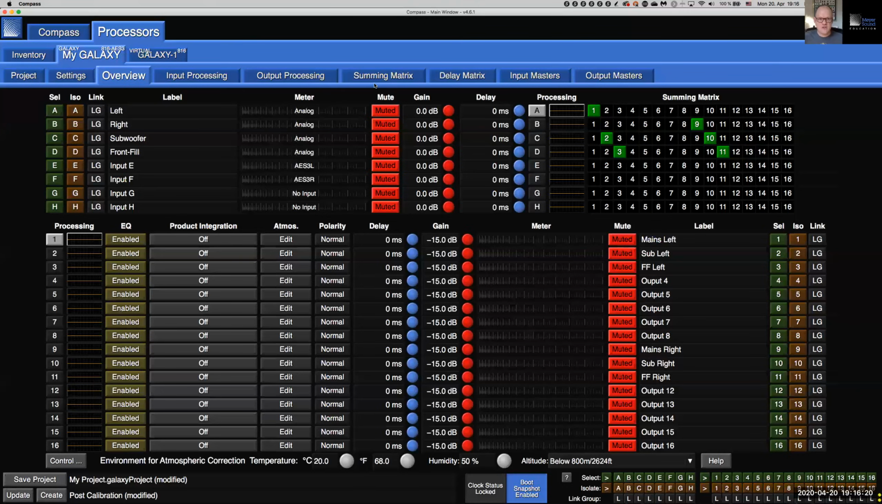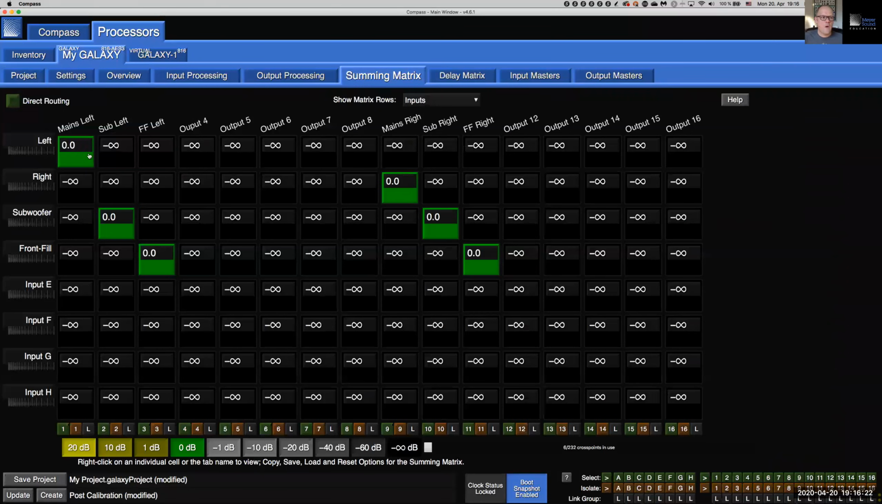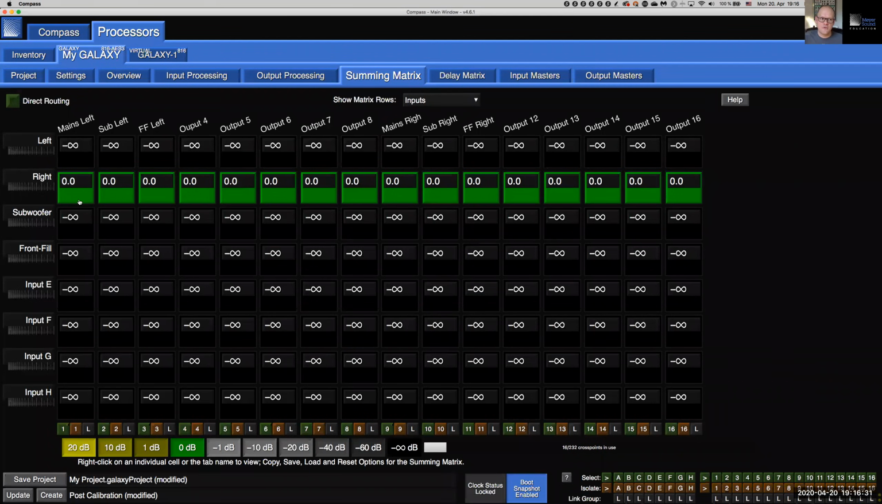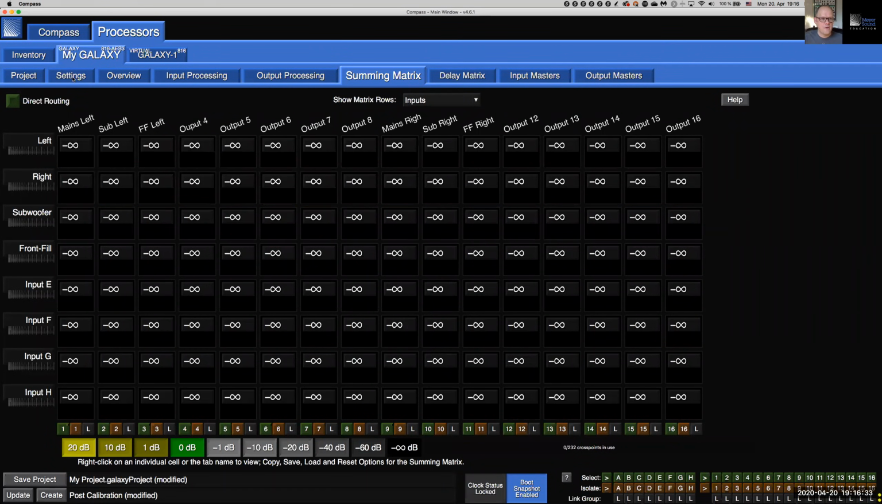This also works in the summing matrix. If I want all outputs to look at input 1, all that's left to do is press Shift Command, and then everybody looks at input 1, or everybody looks at input 2, or input 3. Very convenient.